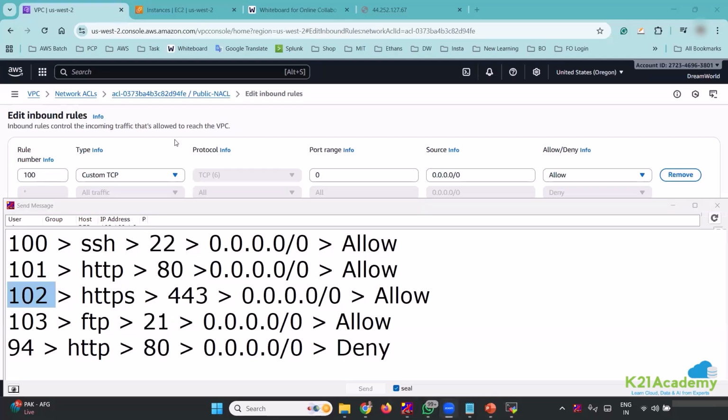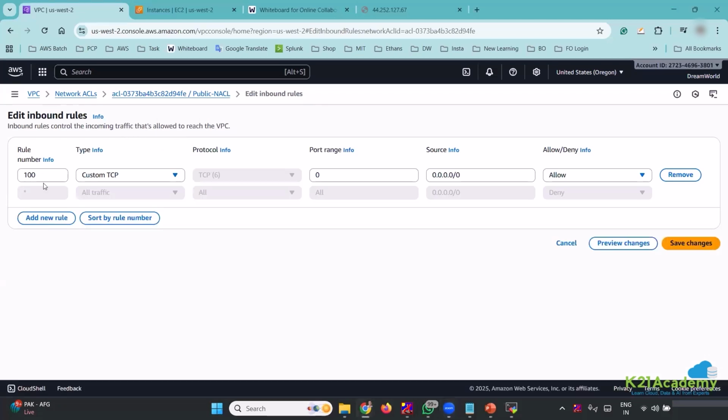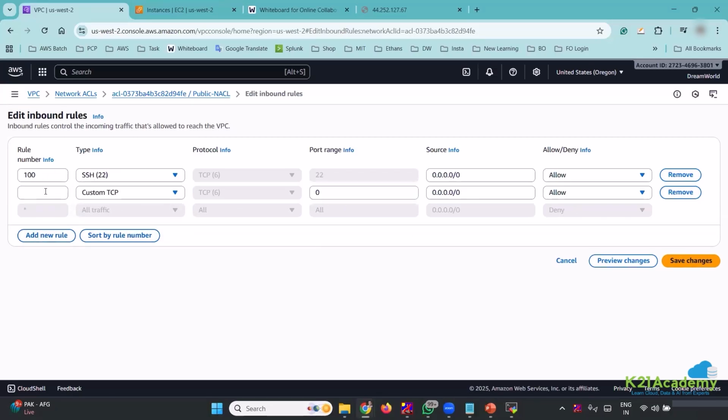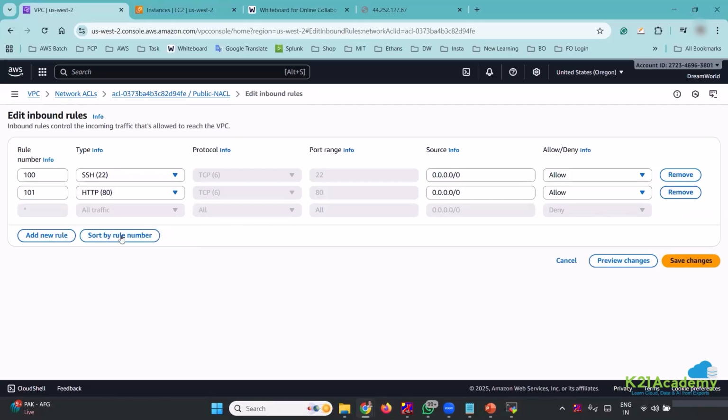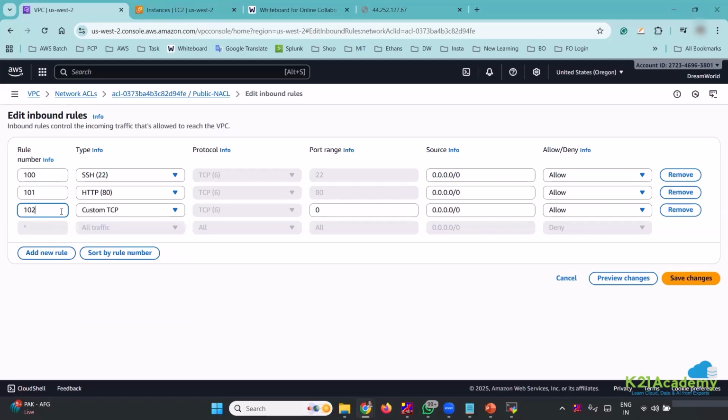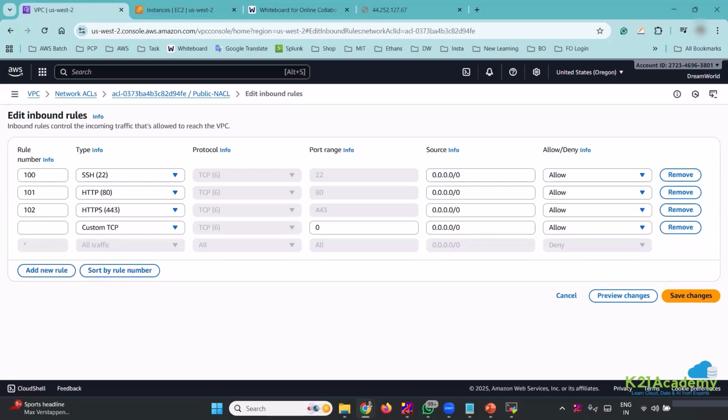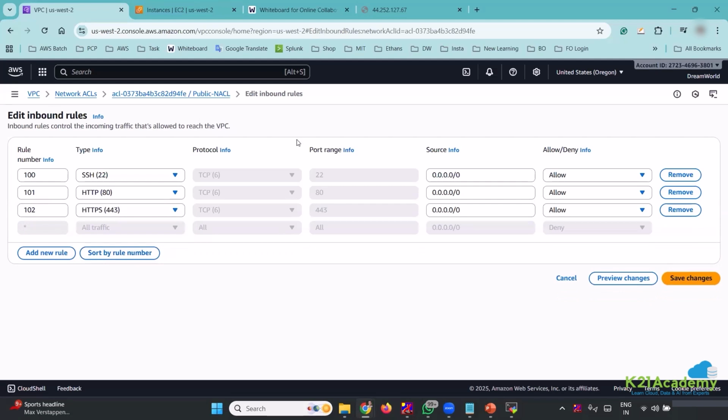Now the next thing, let's apply this NACL, everyone. I'll say rule number 100, SSH, allow. Add rule 101, HTTP, allow. 102, HTTPS, allow. Let's allow the three rules only: SSH, HTTP and HTTPS. Let's click on save changes.